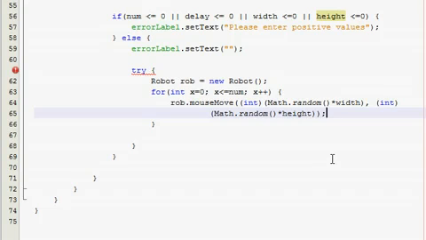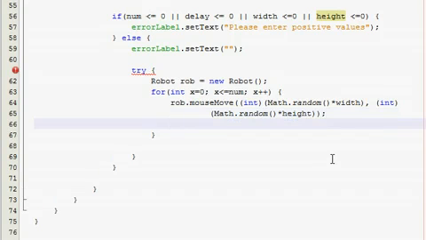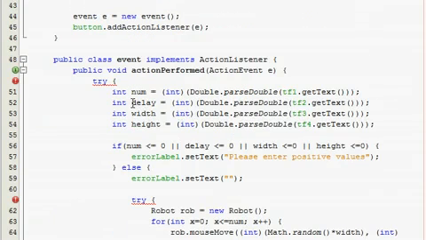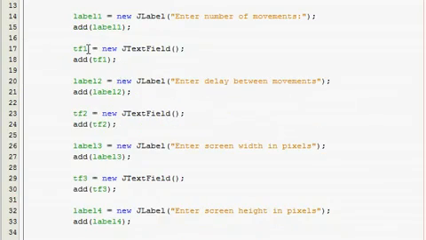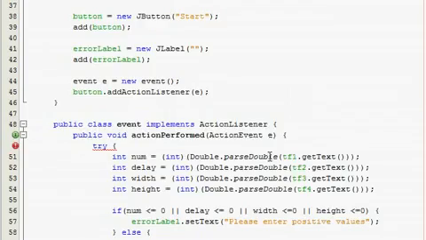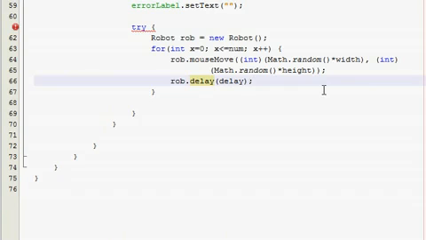So now, after that, we want to delay, or like, we want to stop moving the mouse, like maybe a couple milliseconds in between so they can actually see it, or else it's going to move it instantly, and it wouldn't even be fun at all. So rob.delay, and then we're going to pass in the delay parameter, which we specified right here, and that's equal to our text field 2, which is right here. So that's how that works.